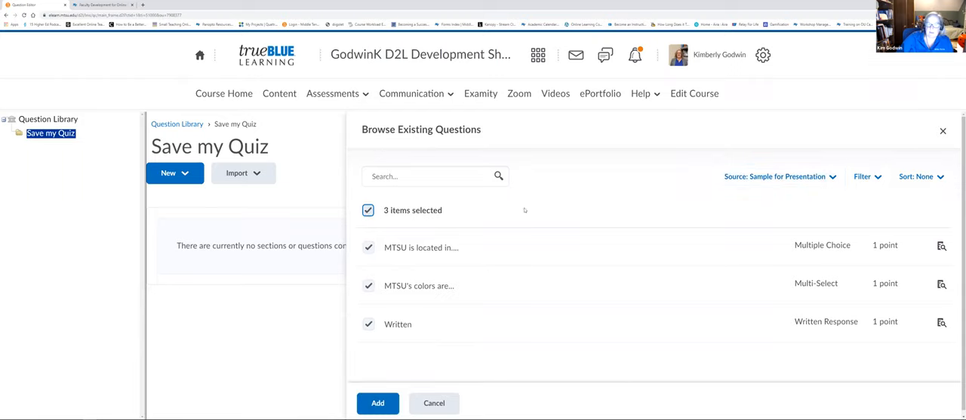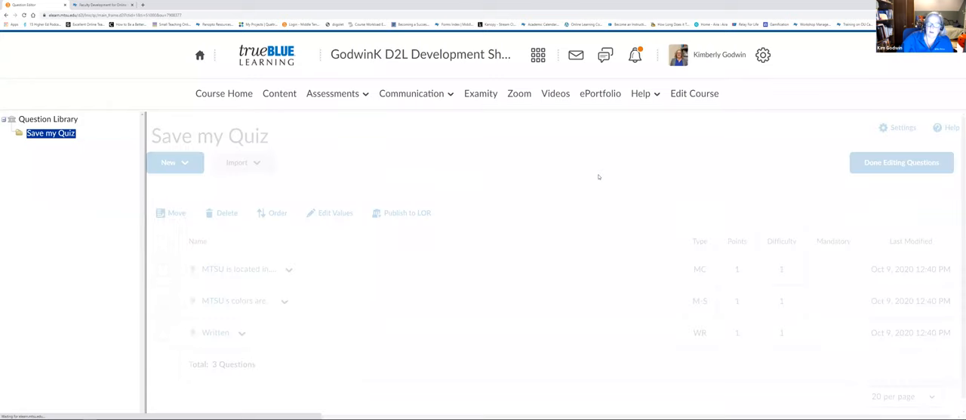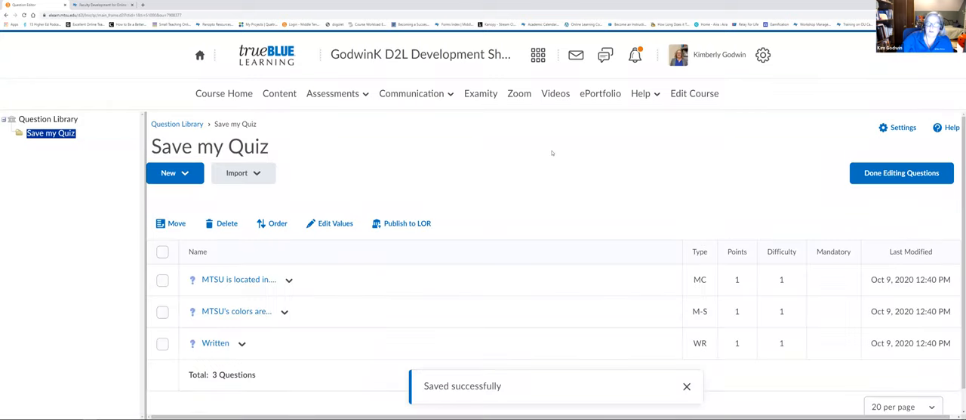I click this top left button. All three of my questions are selected. I click add. Holy moly, all three of those questions are now in my question library and they are saved forever. Oh my gosh. So yeah, sorry about that. They're now saved in my question library and they're saved forever, awesome. And you can do that with every quiz or everything that you take. So that is the reverse way to use question library.